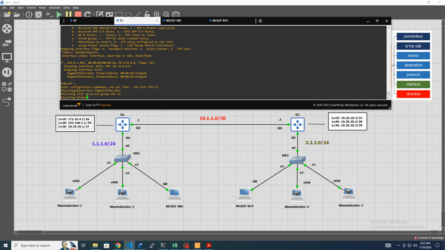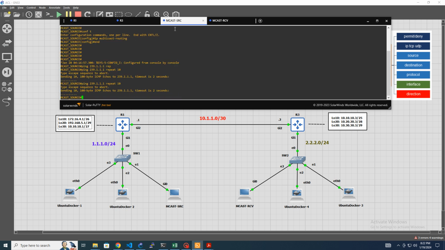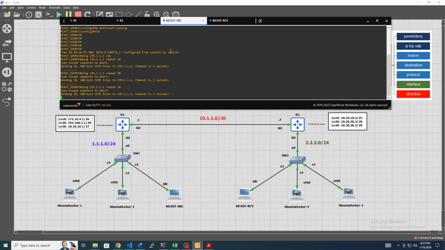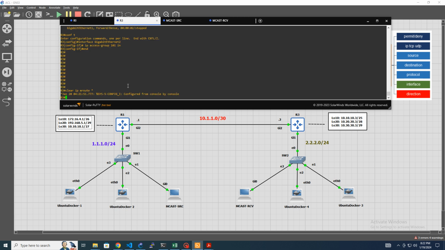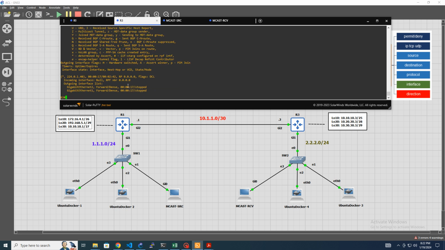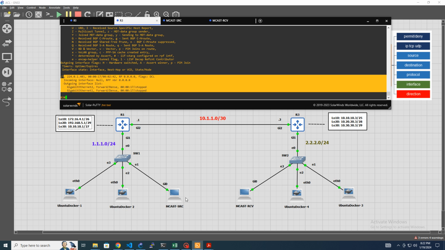Once again, I'm going to clear IP mroute. Let's go back to our source and repeat again. Now on our receiver, notice those debugs have all stopped. On router 3, when we show our IP mroute, we're not seeing any of those entries that we saw before when our multicast source was throwing multicast traffic into the network.